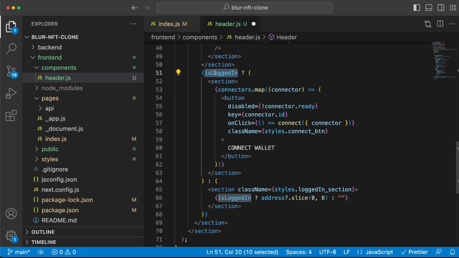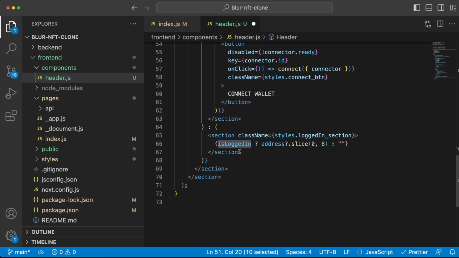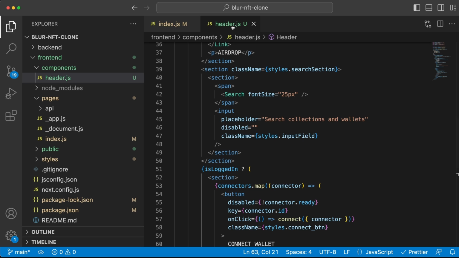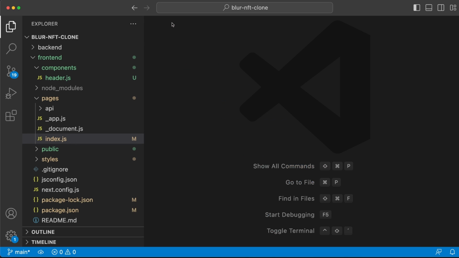But if isLoggedIn is false, then we're gonna render this section instead, because it means we are already logged in, and then we can just display the address and we're gonna slice it beautifully, like so. Perfect. We can save this and actually close it. We can close index.js as well.